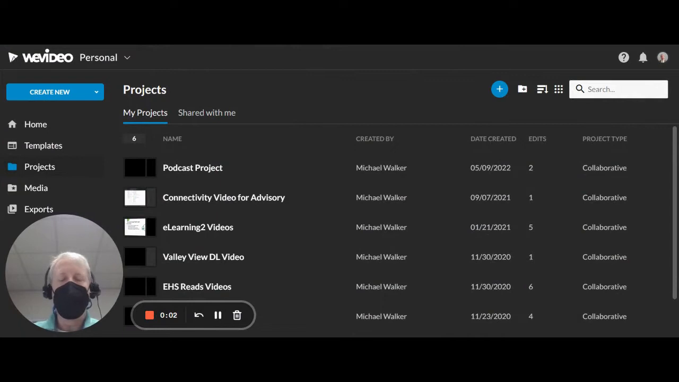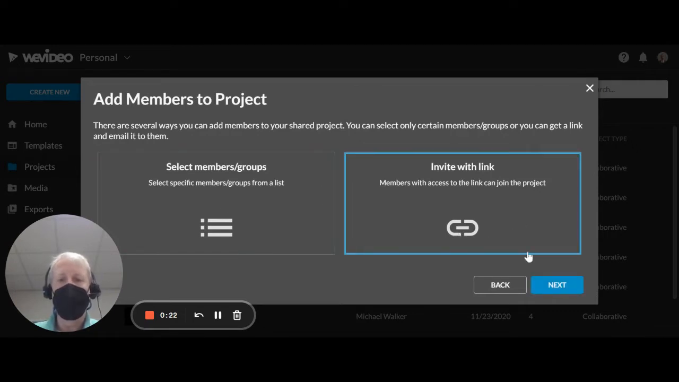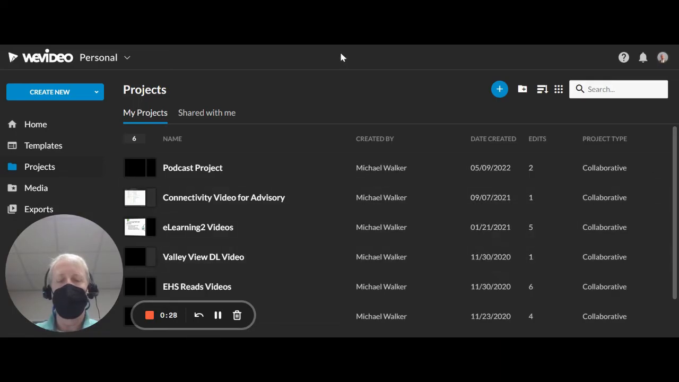If you need to add others to your project after you've already created it, you can go into where the projects are here in your dashboard, and if you roll your mouse over to the right, one of the options is invite to project. And then again, you can either select the members if you know this person's name, or you can even just grab the link here. If you click next, you can copy that link and then send it off to them, and that will give them access to your podcast to be able to add content.